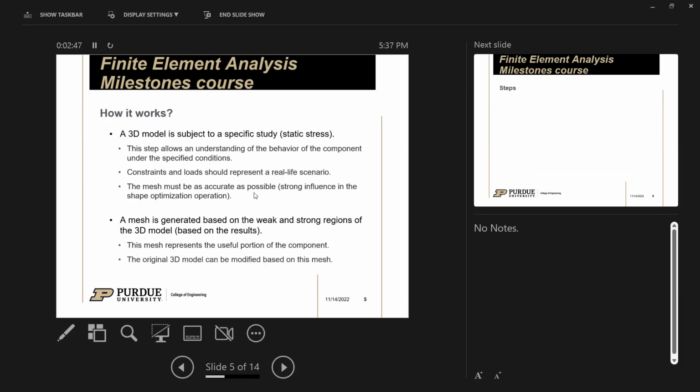And then from this, the original model can be modified. You'll be able to sketch on top of the actual mesh that's created from the shape optimization, and then you can either make a new part or change the previous part you had and rerun the simulation to see if the shape optimization was correct.